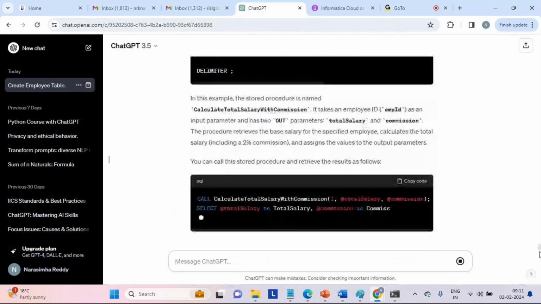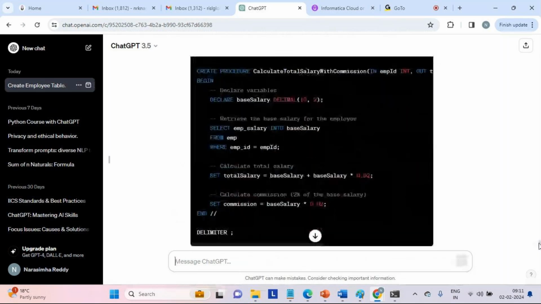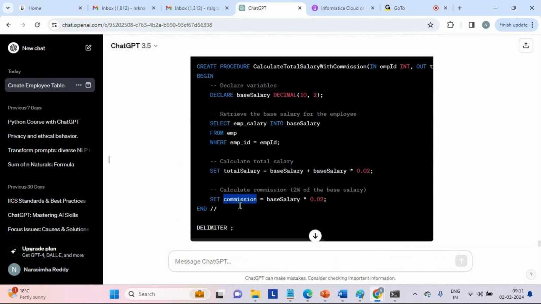So it is not creating a separate procedure; in one procedure itself it's taking care of both. That's also fine, right? So it calculates total salary with the commission, both in one stored procedure. It takes the base salary, gets the salary based on the employee code, then the total salary is calculated, then the commission is also calculated, which is a 2% commission. So this is what you wanted, right? Both total salary and commission.